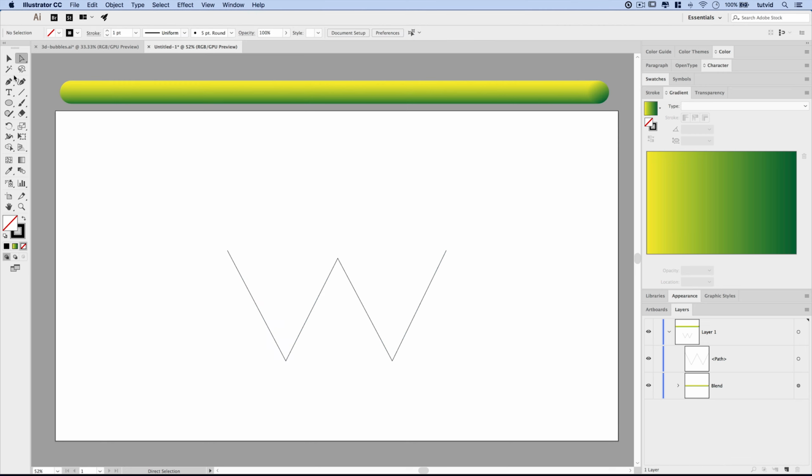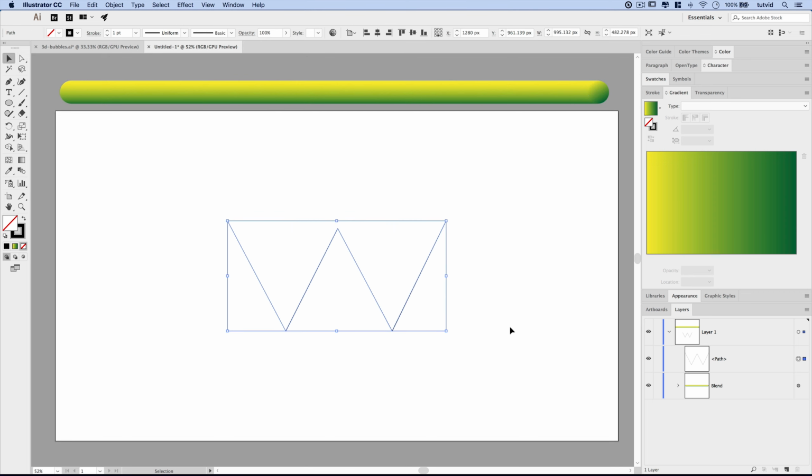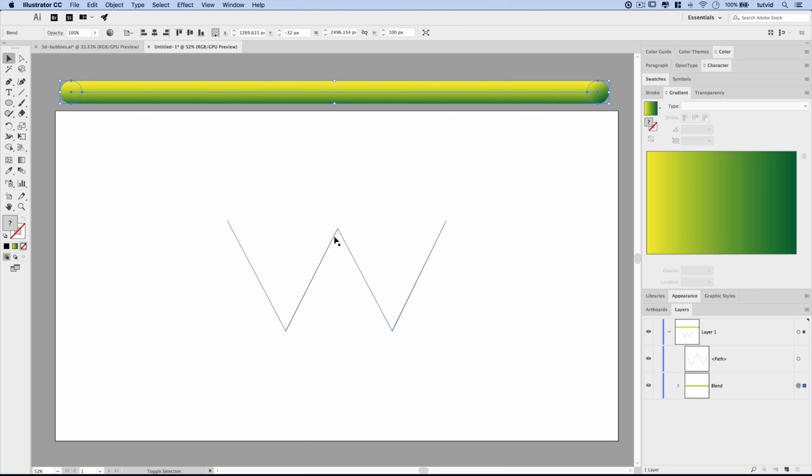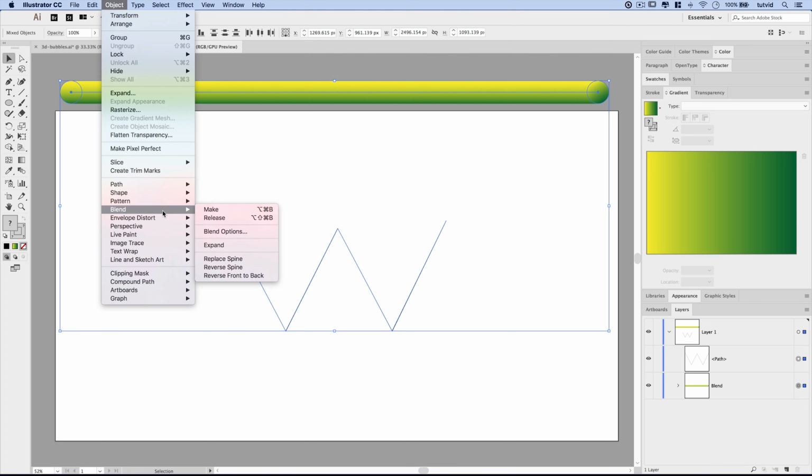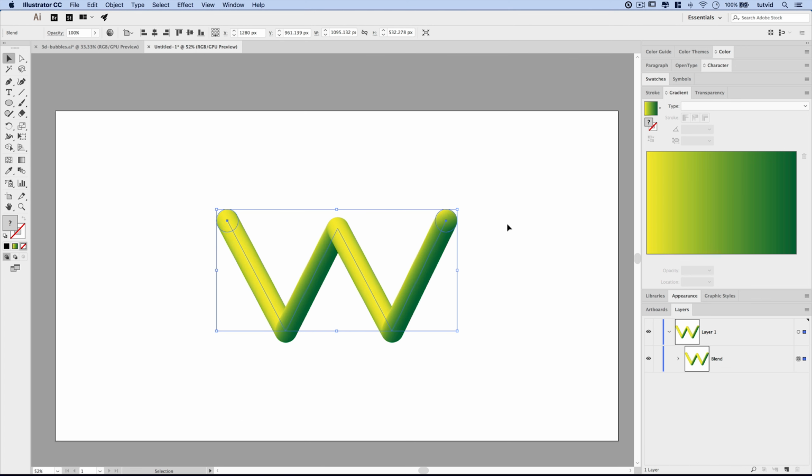That looks pretty cool. And then I'm going to, you know what, I kind of like the way the W is. I'm going to realign everything, make sure everything's lined up well. And at this point, we have our sort of base path that we're going to work with. So what we're going to do is select both the blend that we created, hold down Shift and drag a selection over the W as well, go Object, Blend, and choose Replace Spine right there. Replace Spine. And what this is going to do is take our blend and sort of mesh it onto our W.